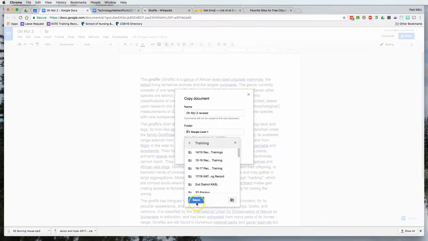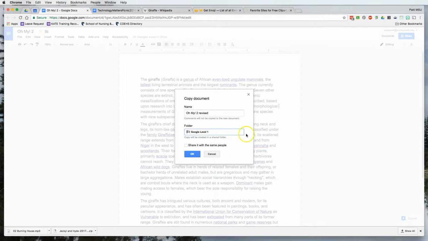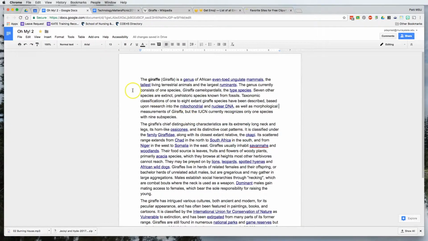Once I'm there, I can select it. If I don't see the folder that I want, I can actually create a folder by clicking here and naming it, and then it will put it in that folder. So that's really cool. If I want to share it with the same people that it was shared with before, then I can click that as well. So we're going to cancel that because I really don't want to move it.